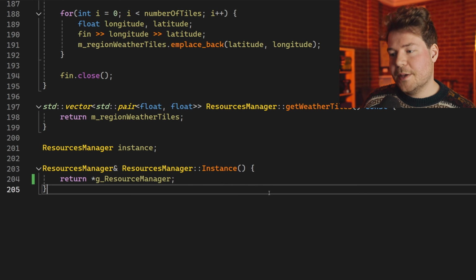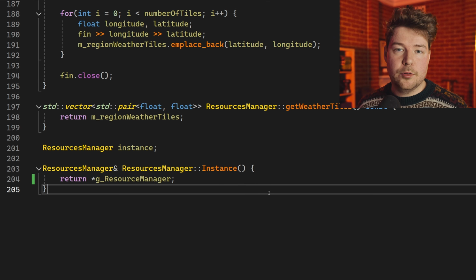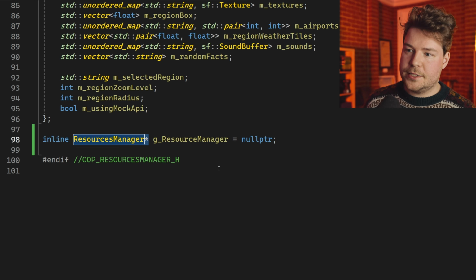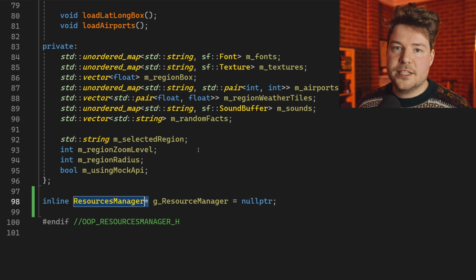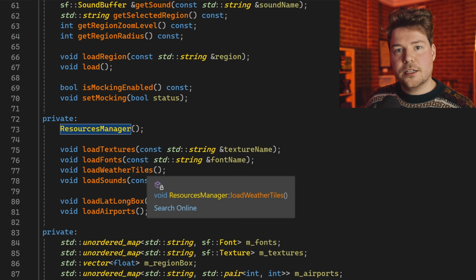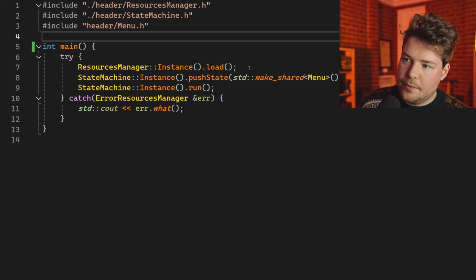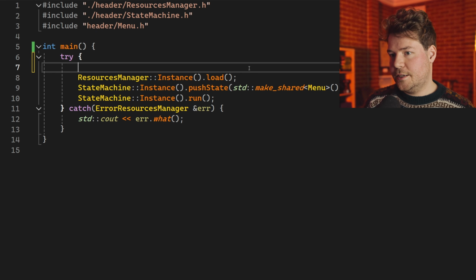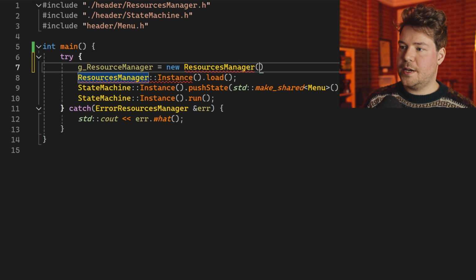And also by keeping this function, I'm actually making it compatible with the rest of the usage of this class throughout this code base. So from the point of view of this API, nothing's changed because that instance function is still there. I've just changed the underlying implementation of how that singleton is created and just made it like a global, really, more than a singleton. So then over here in main, that is where I want to initialize this. I'm going to call G resource manager equals new resource manager, like that.